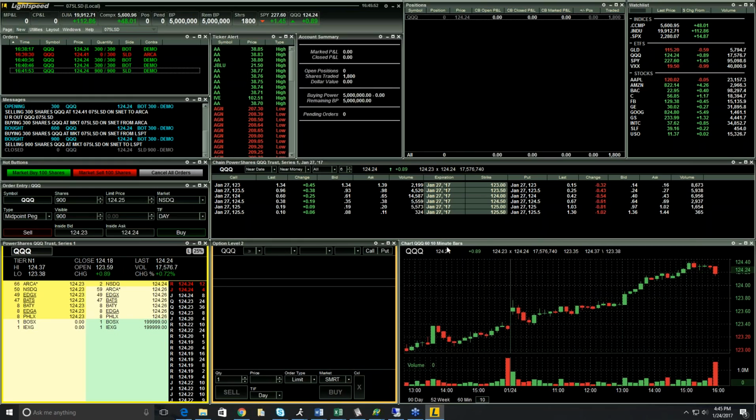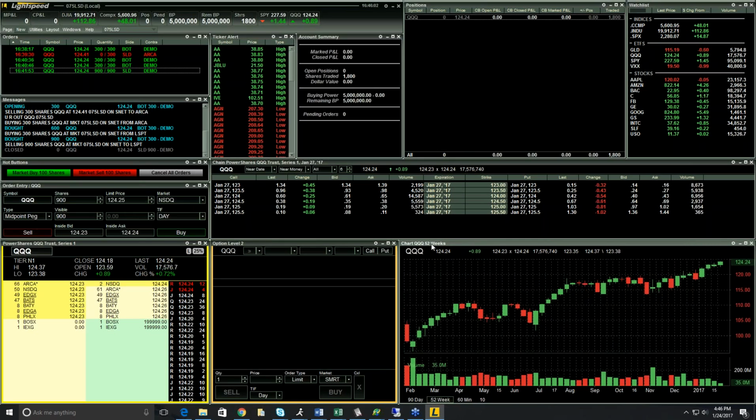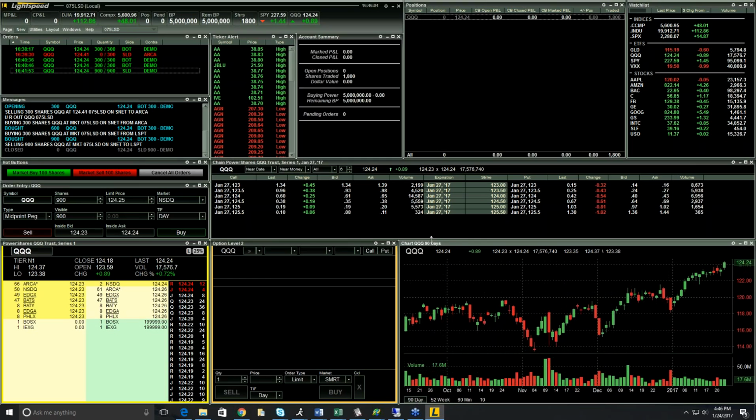So we see on the top of the chart here, it's a 10-minute bar. If I switch to my 60-minute, we could see it's a 60-minute bar. Then I have my weekly bar, or the daily bar. So you can add all the different time frames to display all the same symbol in different time frames.